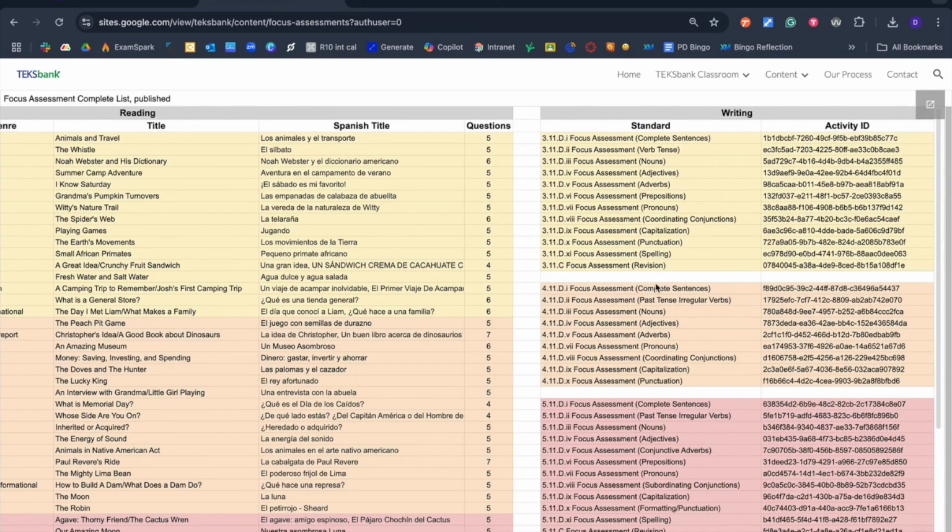All right, writing focus assessments are easier to find by activity ID. And so that's what I have provided to you on this spreadsheet. I'm looking at the top line, 3.11 DI is a focus assessment about complete sentences. That activity ID is important to know, to utilize. I'm going to copy it here so that I can paste it in a moment.